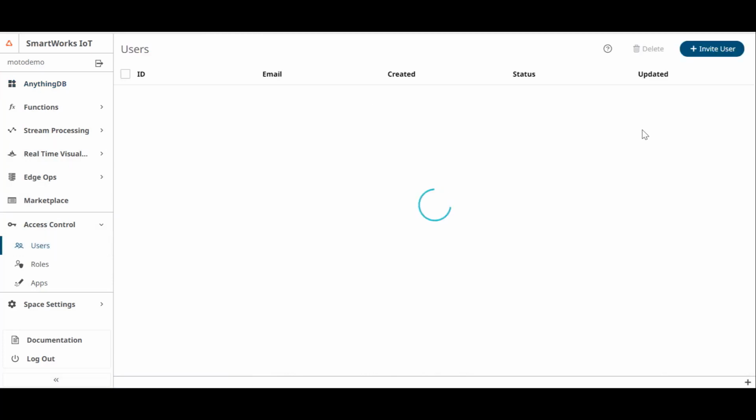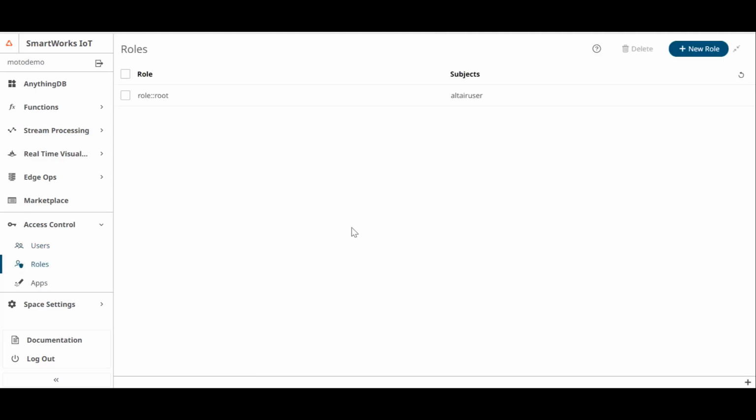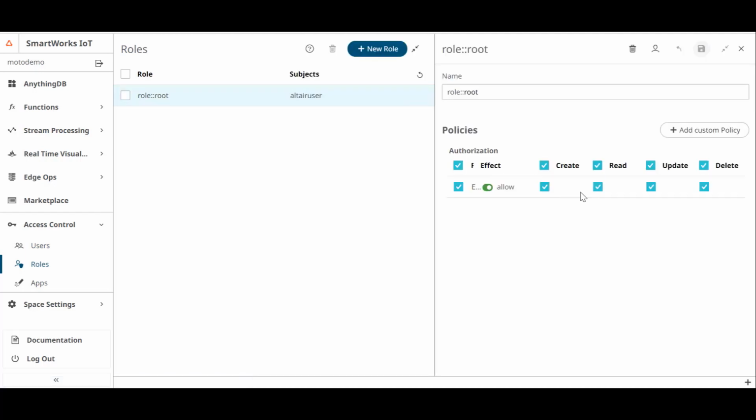In access control, from the users section, you can invite new users to join your space, but you have first to define a role to assign to them. Let's move to the roles section. The platform creates a default root role that can create, read, update, and delete any resource on the account.